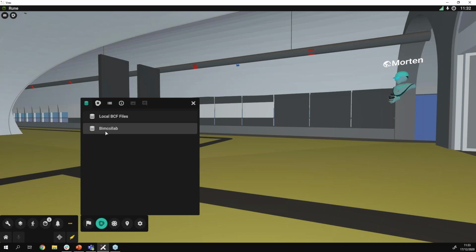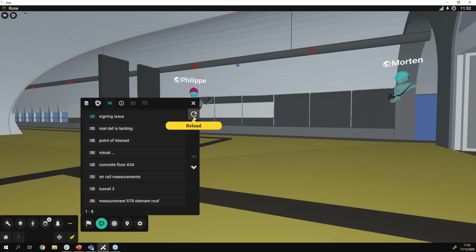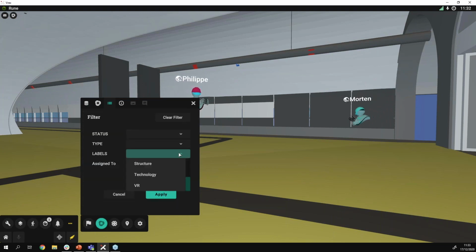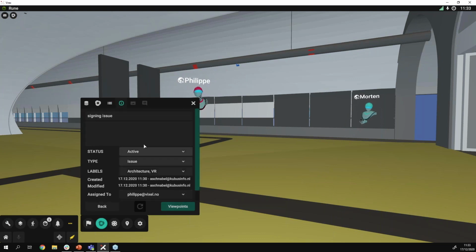So I can open up the BIMCollab issues that we have previously with Fornebu, and we can filter it using the labels that Andre was making, the VR label. I can apply that, then I can see only the issues that Andre just created. I can go to the signage issue and open that up, so you can see all the properties, and you can edit them here as well.